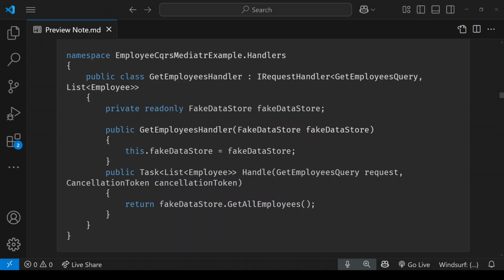So basically, as I told you, this handle method is responsible for running some piece of code, and that code is responsible for creating the response that this query expects, which is, as I told you, a list of employees. So here, this method is going to return a list of employees.